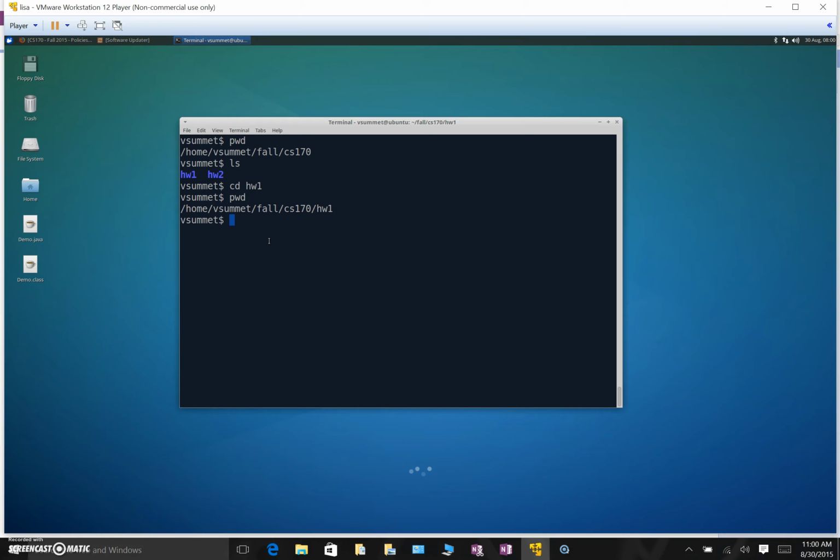Okay, so here's my output. Look at that. Our path changed, as we can see here from the first one to the last one, and we've now moved into our homework 1 directory. So cd homework 1 moved us into the child homework 1 directory from the CS170 directory.